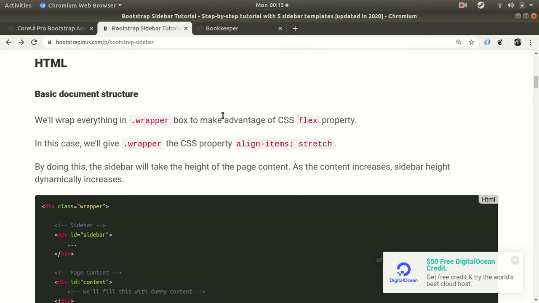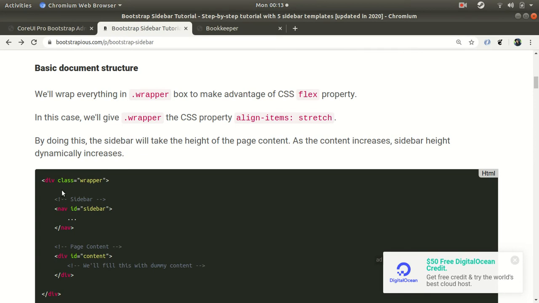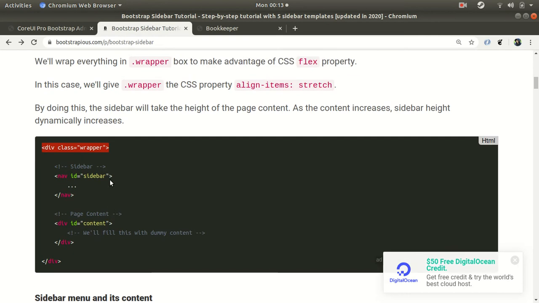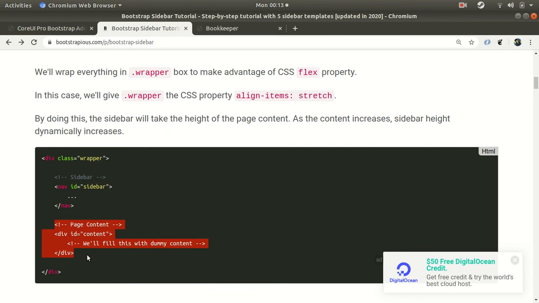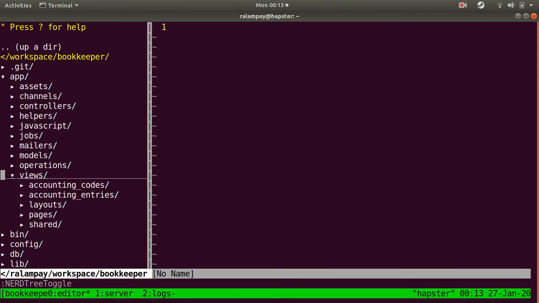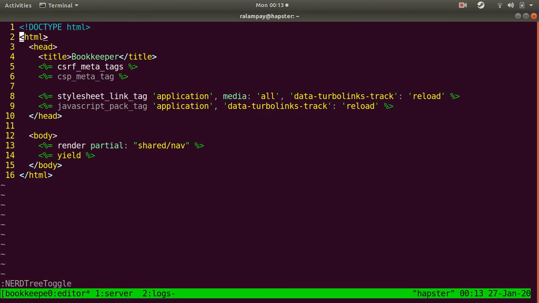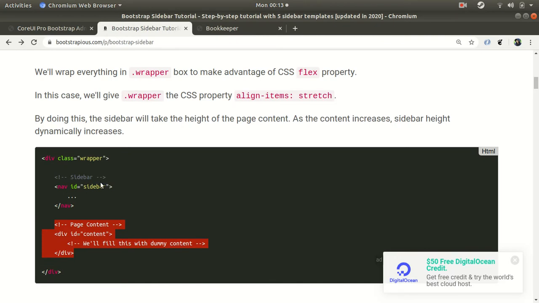Okay, so starting off with wrapping the main application. The tutorial suggests that we have some sort of main div, and we have the sidebar and the actual content. Now, if I were to integrate this in the Rails application, that would often fall under the layouts file for the application, which is this one right here. You have your typical body, and I have a navigation here, which is this top navigation.